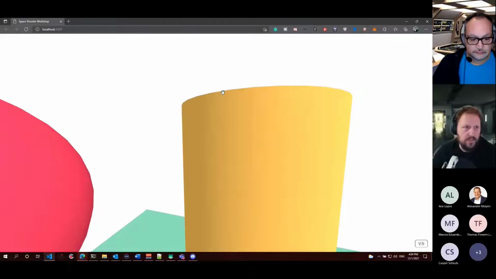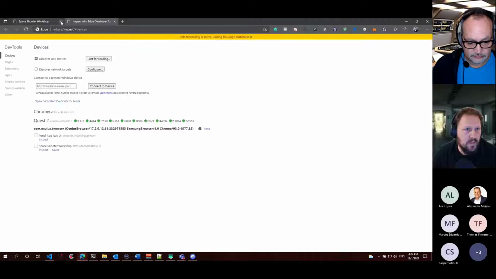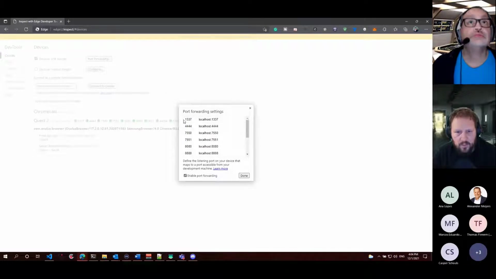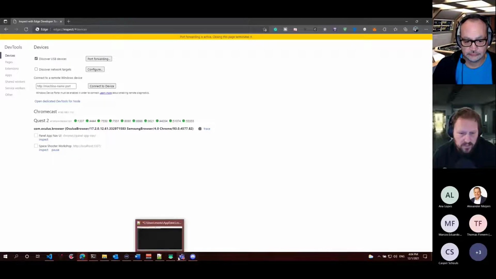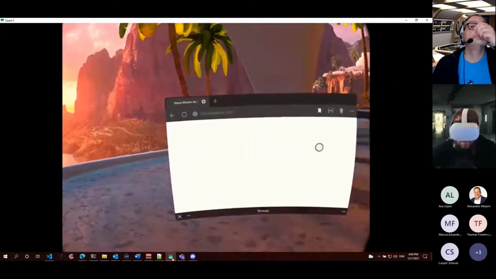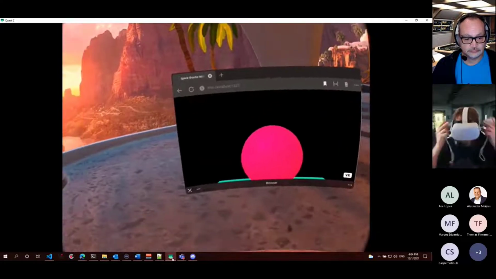Now let's check it out. I think, yes, I have it set up here already. So this is the inspect window with that port forwarding. I do have that port set up here that I'm running. And if there's a connection to your Quest, you can see everything that's in the Quest browser. And it's actually already running. So let's see if it's there. You should be able to see this right now.